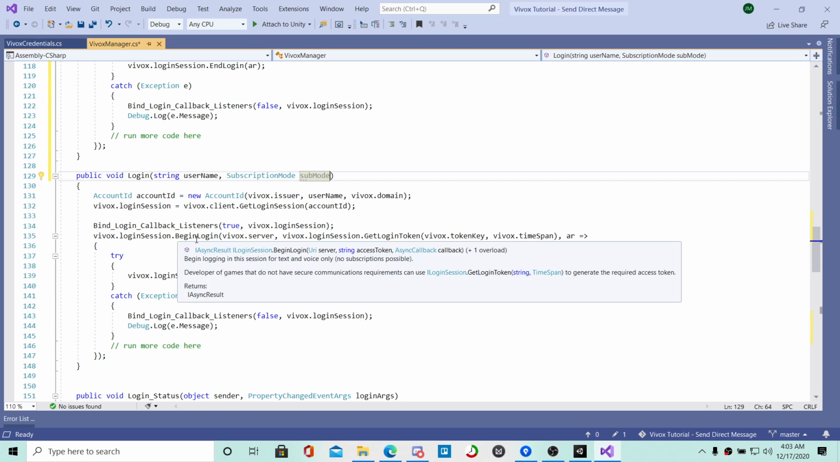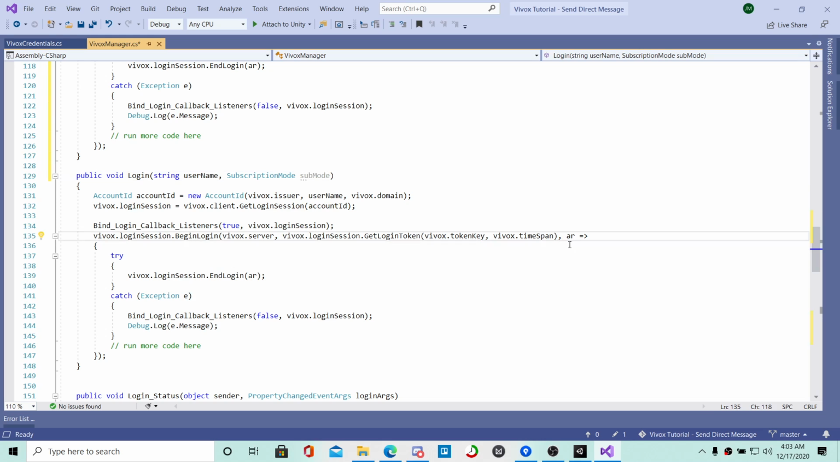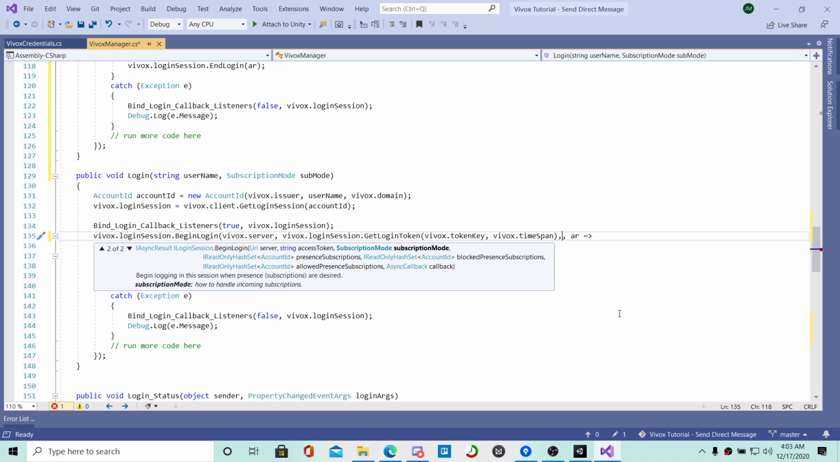So down here in the begin login, after the get login token, I'm gonna add this little guy, and then we're gonna go subscription. We're gonna get that sub mode up top, and then you'll notice all these present subscriptions, block present subscriptions, and allowed present subscriptions. So present subscriptions is like the friend list. I think it'll explain it if I add another comma here and then go back one. Alright, it's a list of accounts for which this user wishes to monitor online status.